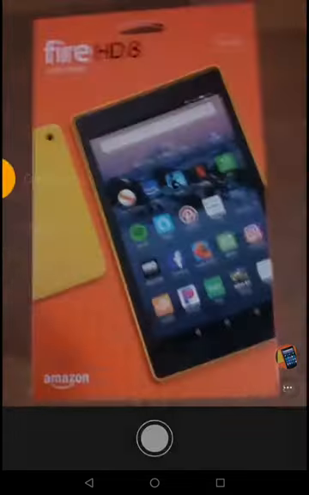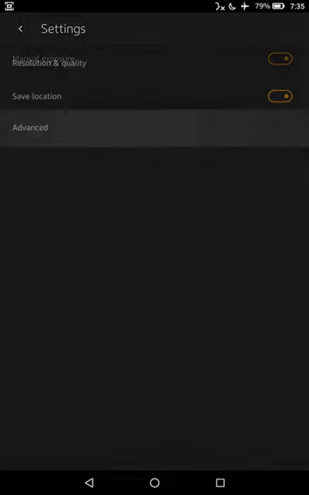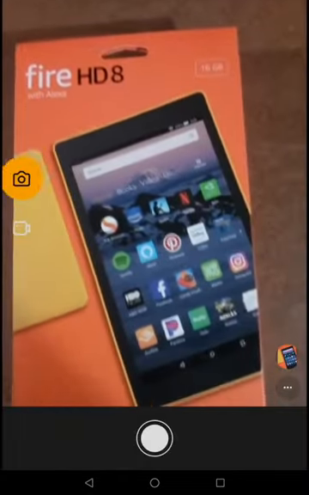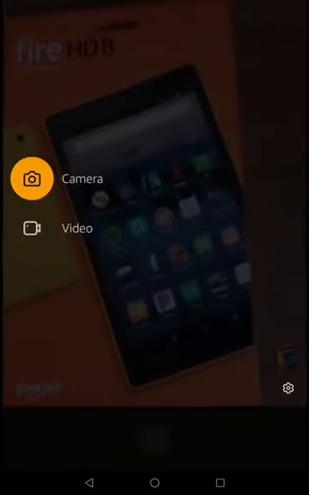So I'm going to drag over to the right again and open up the gear to go into settings, go into advanced, and turn manual exposure off. Now I'm going to hit the arrow twice and go right back into the camera. Camera is always the default here. I'm going to drag from the left to the right and go to video.